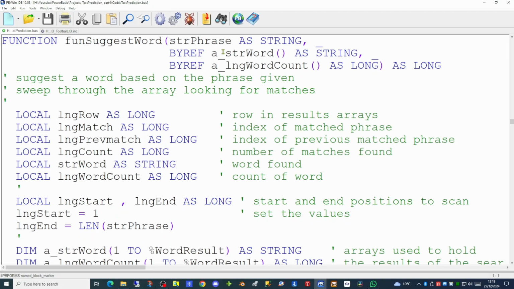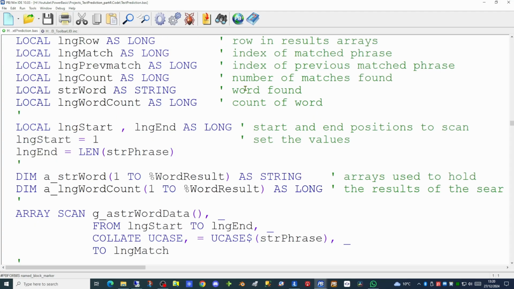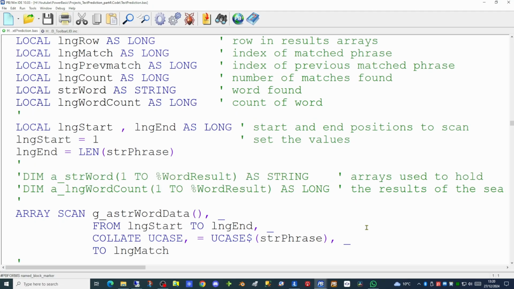This now matches the call to the function, the first parameter being the phrase, and the next two parameters being the arrays. So previously within this function, we dimensioned these two arrays. We no longer need to do this as these two arrays are coming in on the parameters list. So let's, for the moment, comment out these two lines of code where the arrays are dimensioned.